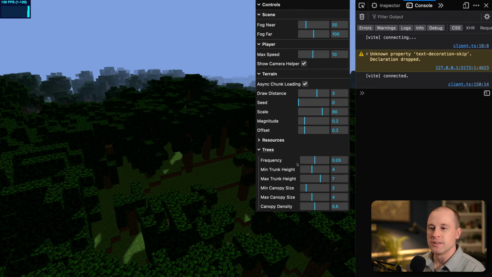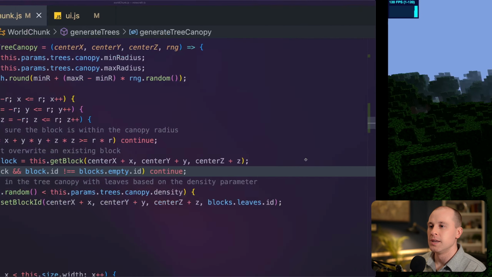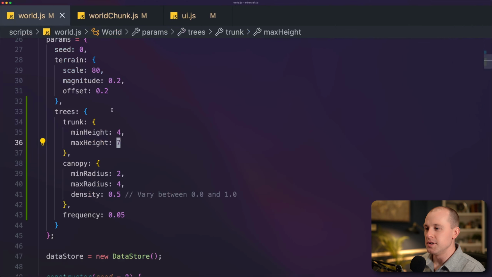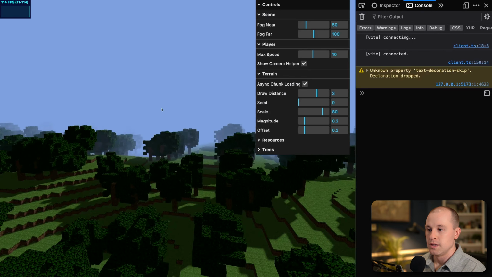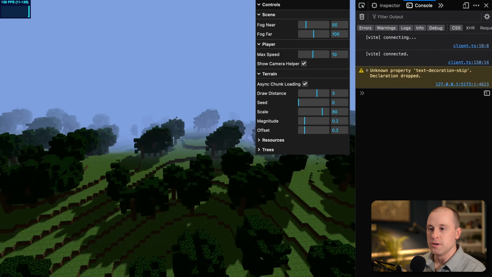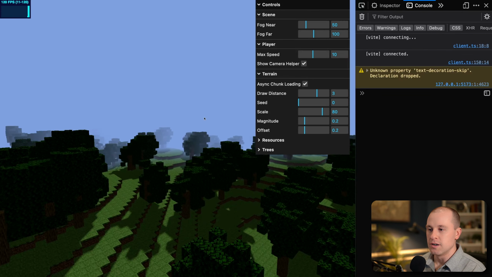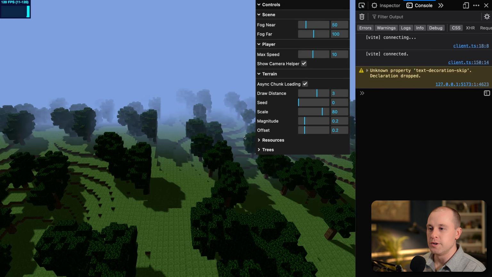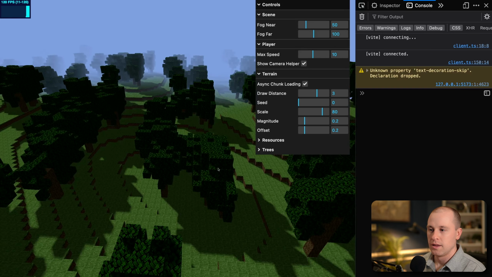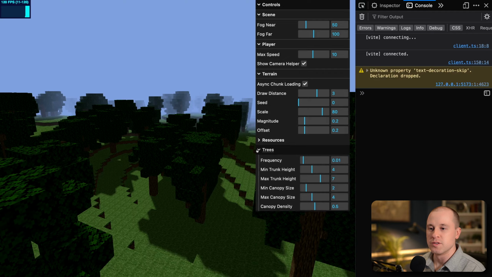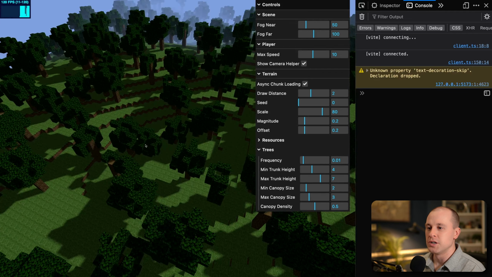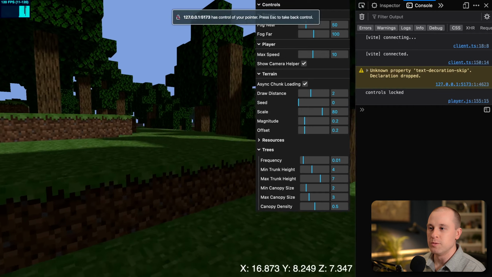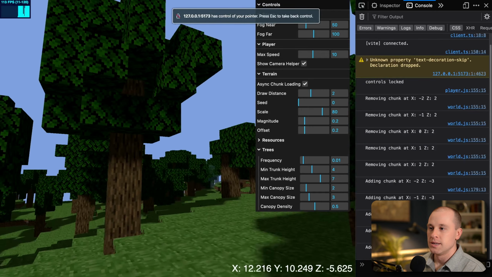I'm going to actually update this default value. Just too many trees to start with here. Let's do a frequency of 0.01. And there we go. Looks like our canopies are pretty big. Might reduce those in size a little bit. So there are a couple issues here, which I'll talk through in a bit. Let's just jump into the world and take a look here.